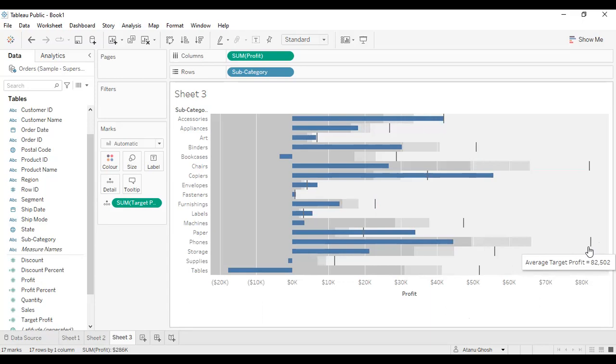So in most of the cases, we have not touched the target profit, as long as we are assuming 25% of the sales is our target profit. Except in accessories, we have touched it; in copiers, we've touched it. If you notice, these are the most profitable segments. We have actually surpassed it in copiers, envelopes, labels and paper.